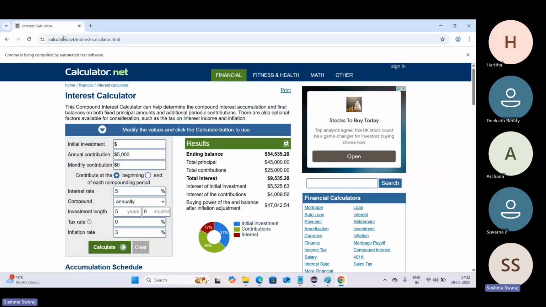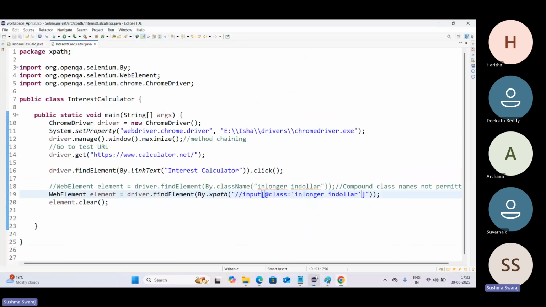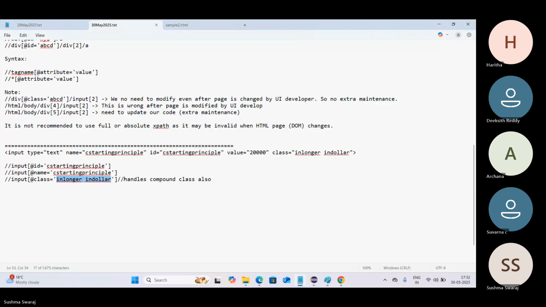See, is the value cleared or not? Have you observed that? Is it clear? Compound classes we can handle with XPath. Is it clear now? Yes or no? Please speak out. Yes or no? Yes. So this way you can write XPath.